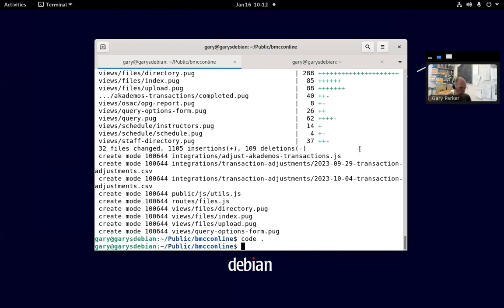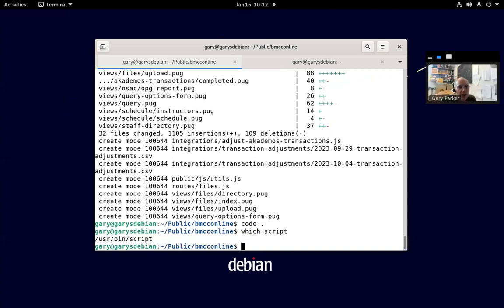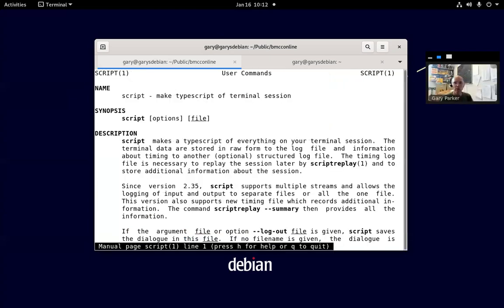If I do, let's say, which script, it will tell me that in user bin there is a script function. And if I do a man on script, it'll tell me more about what script does. It makes a TypeScript of a terminal session, and TypeScript is a format of a text file. It's going to record anything I do with standard in, which is typing on the command line, and standard out is anything that is returned when you type a command.